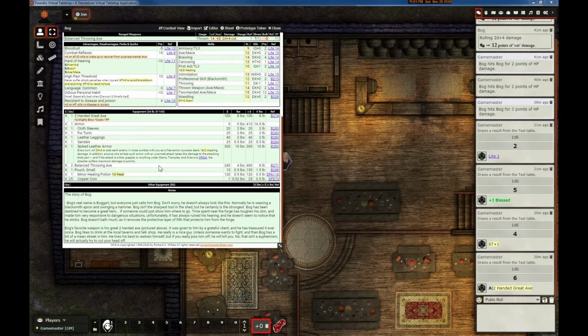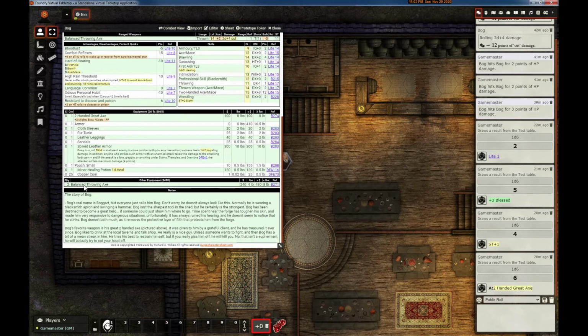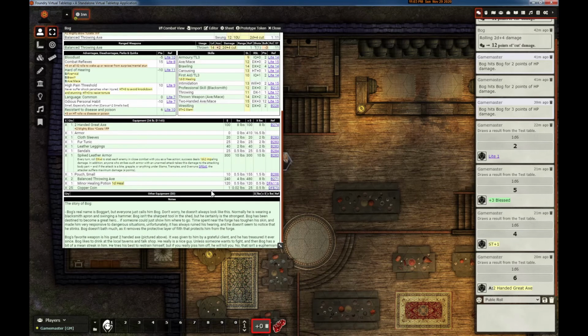Equipment is handled slightly differently. We have two lists, the carried list and the other equipment list. And to switch between the two, you drag an item and drop it on the header, and it will move to the new list. If you drag an item and drop it on another item, it will ask you, do you mean to add that into the list before that item or inside that item? I will add it into the pouch.